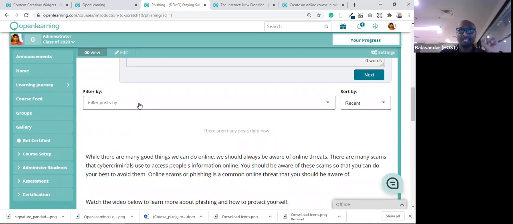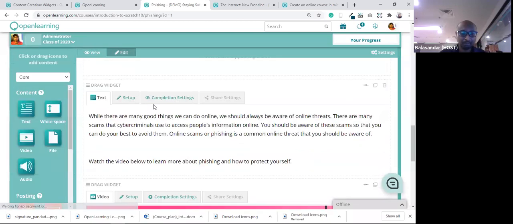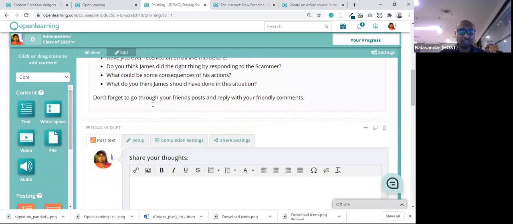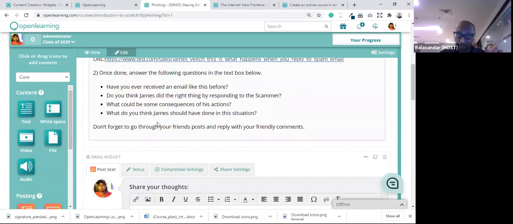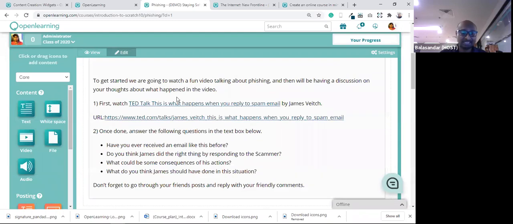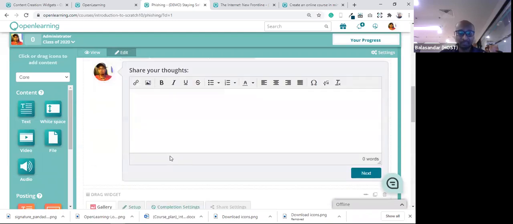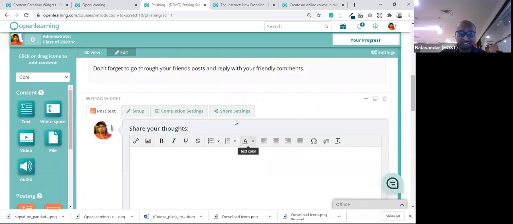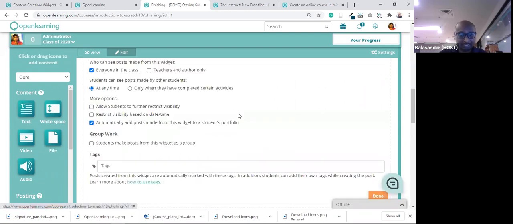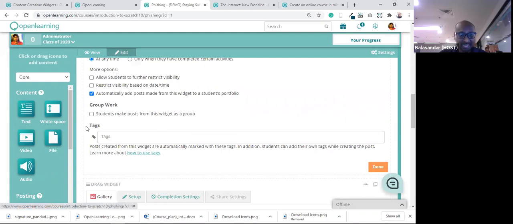The second, remember I said you can also do it by widgets. To tag by widgets, click edit and go back to the posting widget. For example, this is an activity that fulfills two outcomes, and students share in this activity. So click share setting, and you will see share tags.